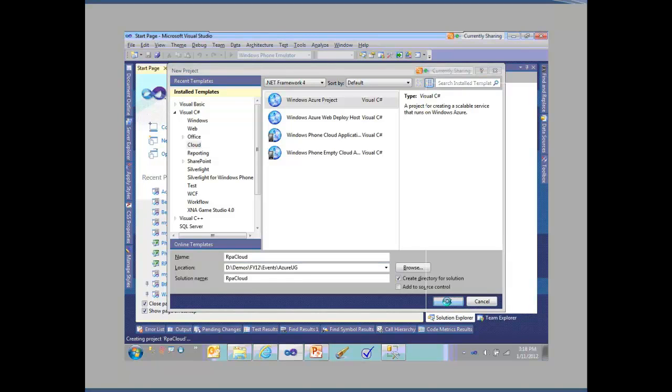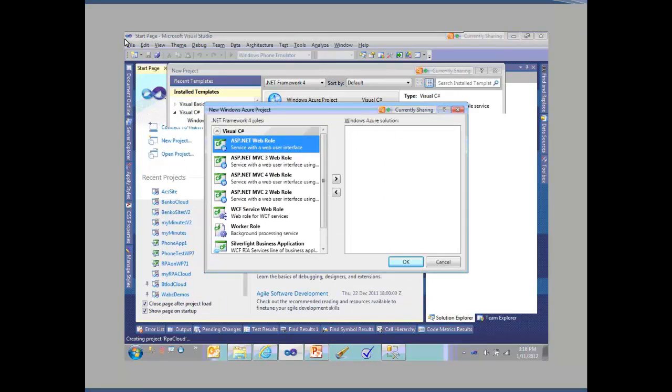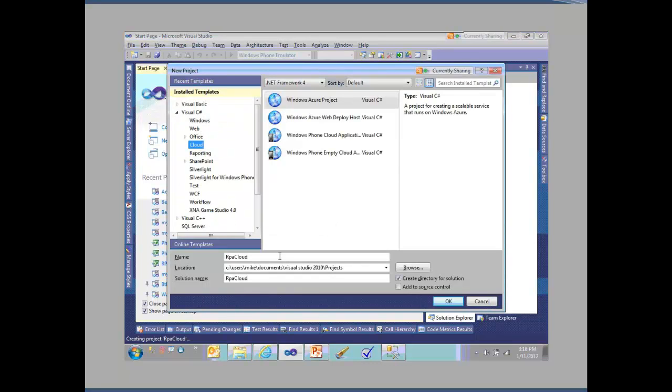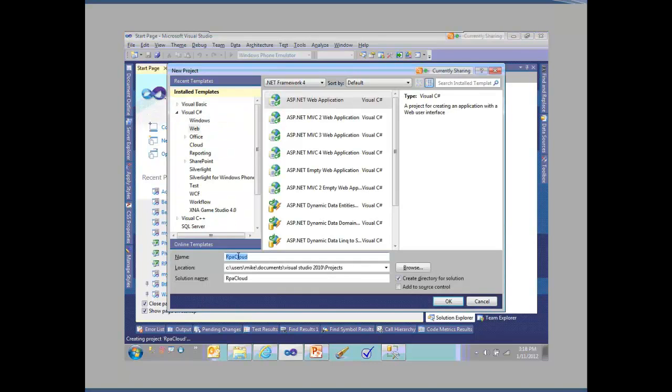Then it's going to ask what type of solution I want to do. I can add my web roles and work through all this stuff. I'm going to create an ASP.NET web role. Although sometimes you have an existing website, just a simple ASP.NET website. That's my RPA site. Suppose I've got a site out here called RPA site.